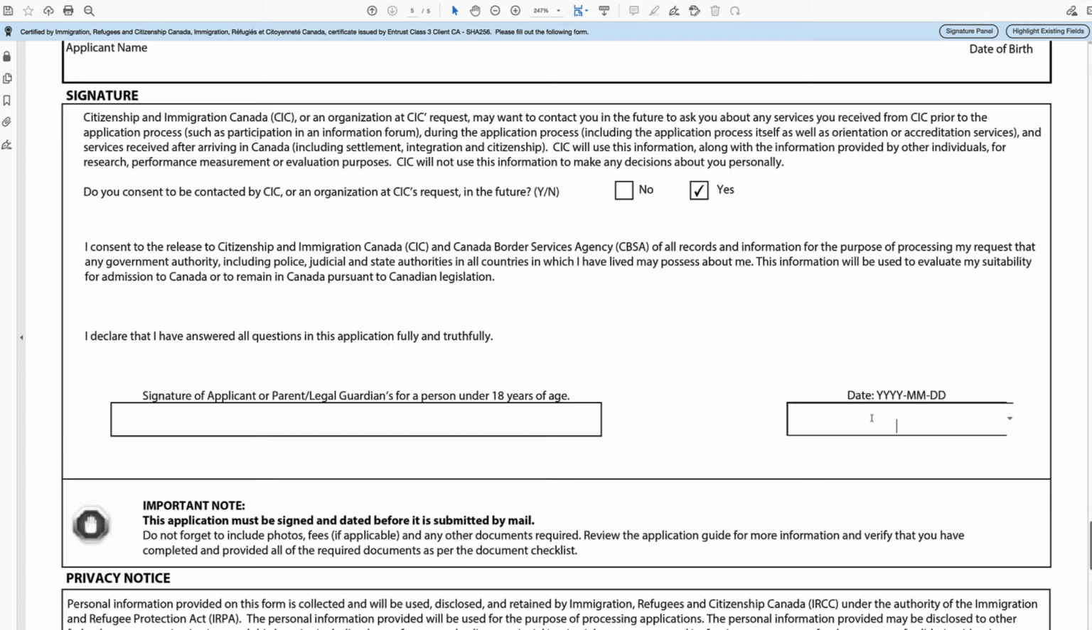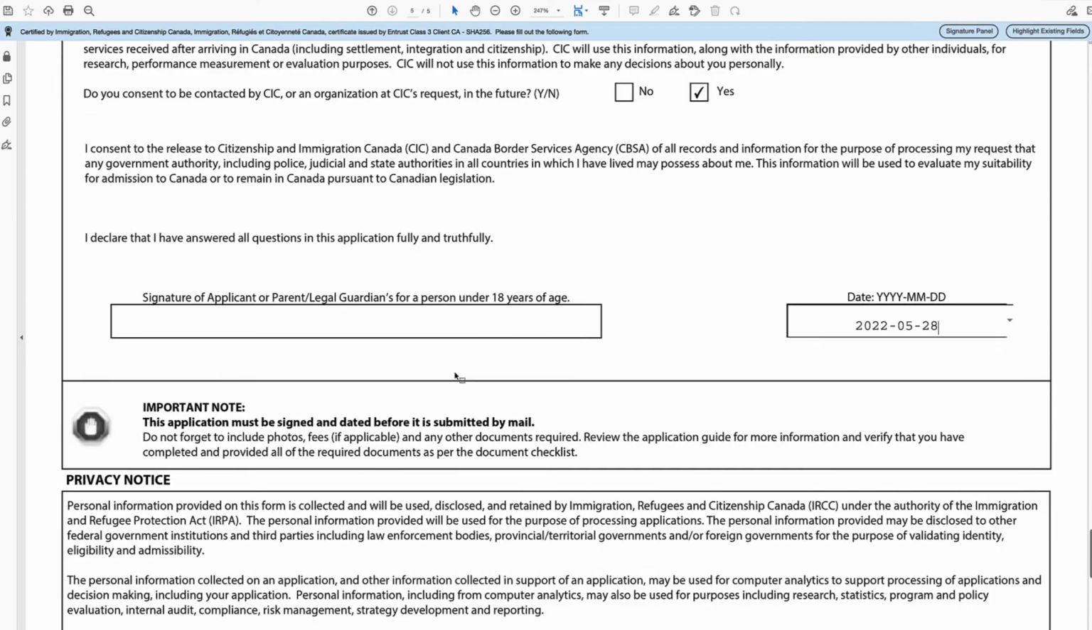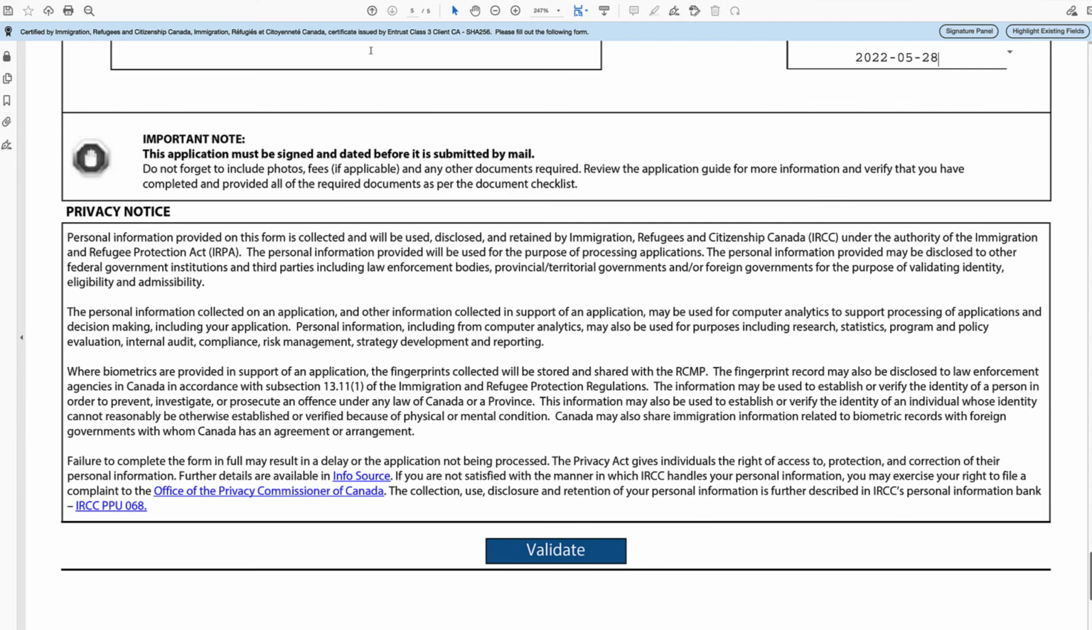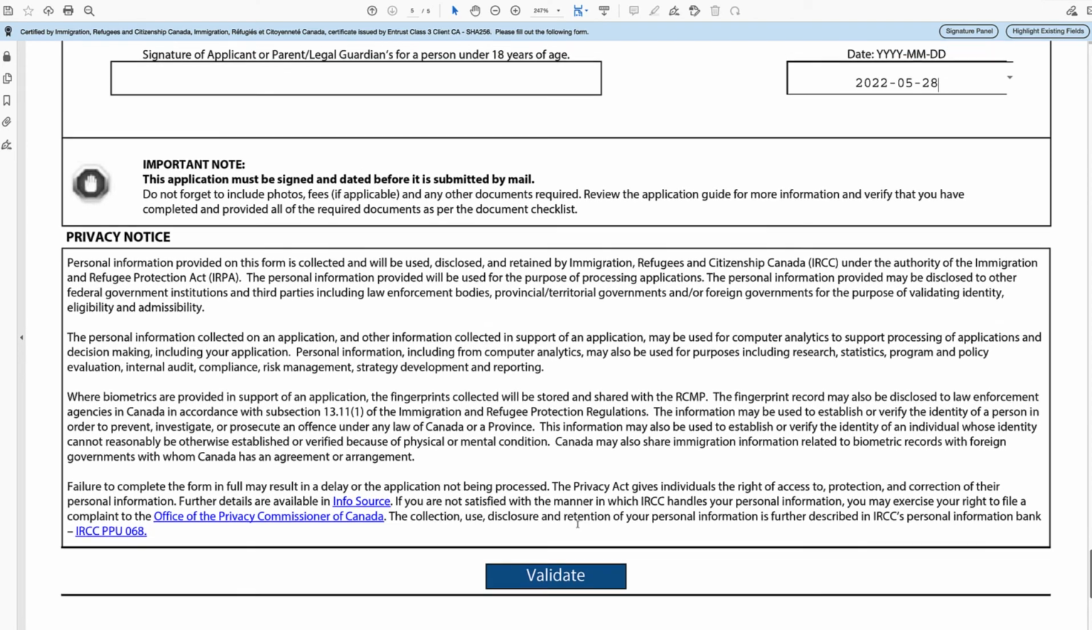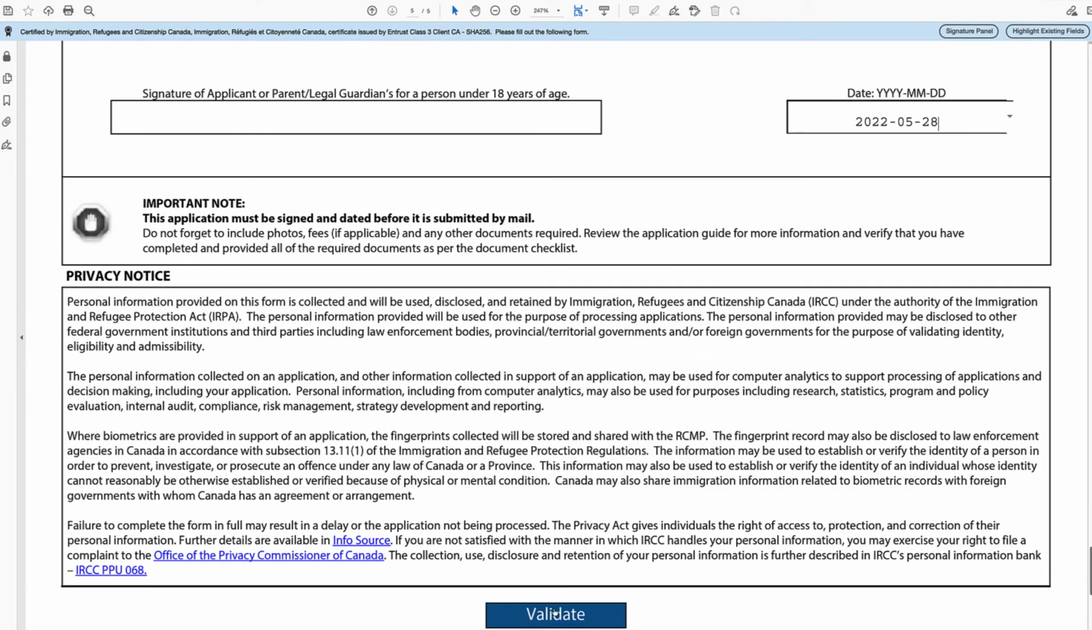Now you can put the date right in here, and it is the year, the month, and the day, whichever it is, the day that you've completed this. And if you need to mail this in, after you've validated, you're going to print it out and you're going to sign it here and you're going to mail it into the CIC. Otherwise, if you're doing it electronically, you just include the date. You don't need to sign it electronically here. You just go to validate.